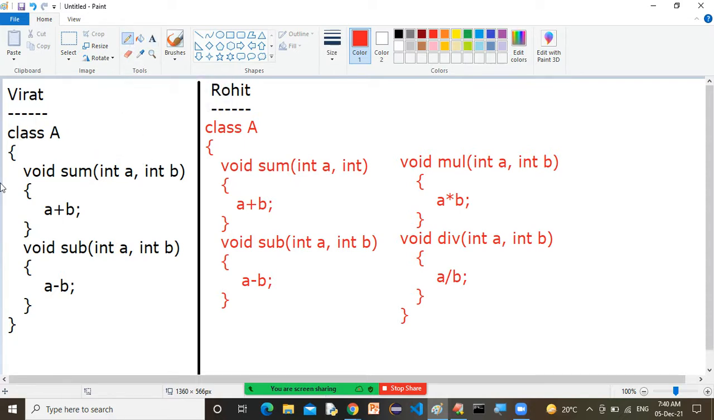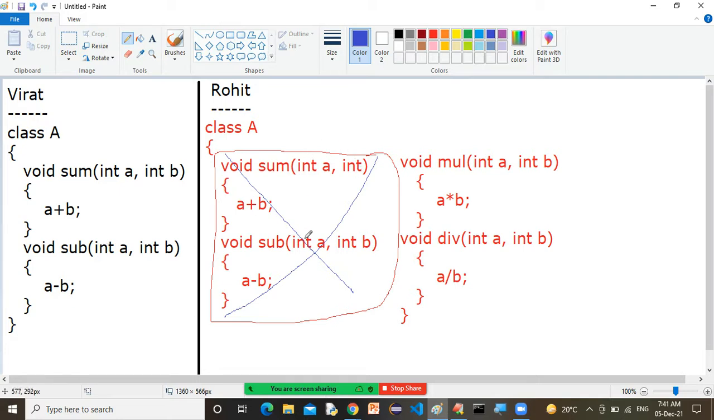The same code written by Virat is already there, and Rohit is just going to repeat the code. If you observe this code carefully, it is repeated code. This code is totally repeated code. It is already written by Virat, and Rohit is rewriting it.